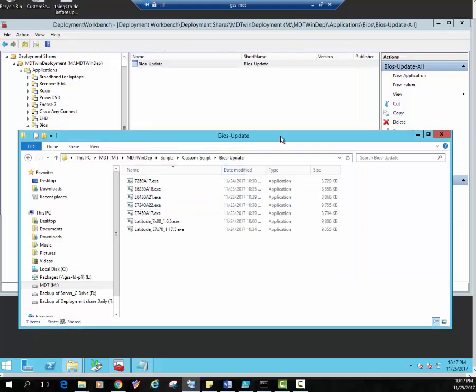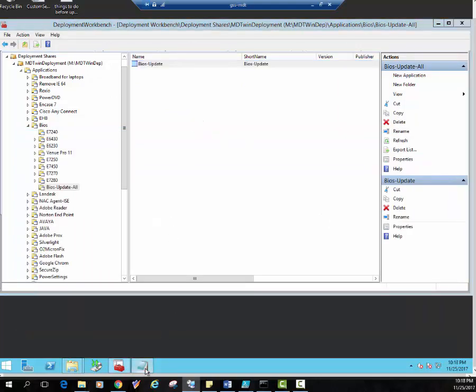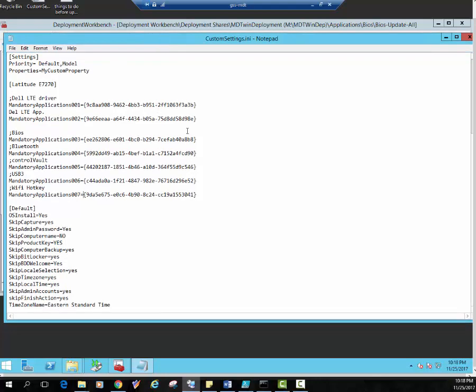So now that I have the package, the application, it's very simple. I can simply come back to the custom.ini and delete all this. This is the older custom.ini that I used to use, and then I switched to SQL Express, but I kept it as a reference. I'm just going to show you as an example how it used to look if I wanted to just use the custom.ini.